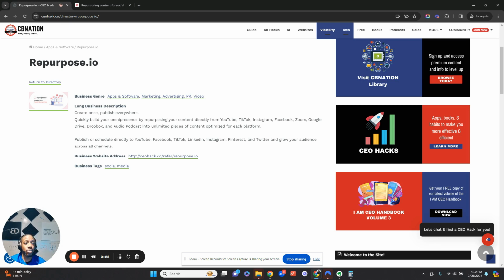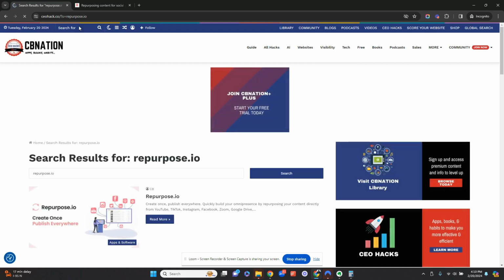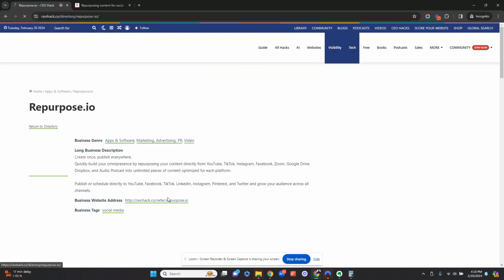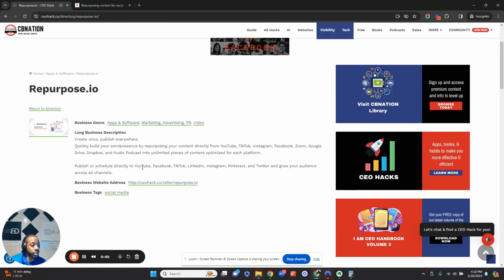And the first thing that we're going to do in order to sign up for this is go over to our SEO hack site, and then we're going to search for repurpose.io. And once you go over to repurpose.io, it's going to take us directly to the page that you're looking for. And you're going to click on that directory listing. It's going to show us a little bit more about repurpose.io, how it works, what it does.